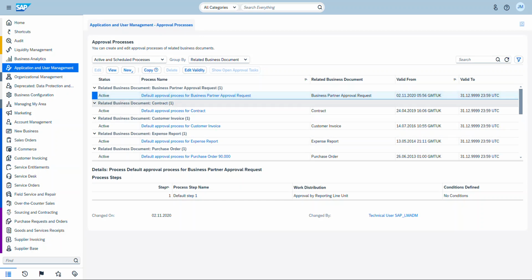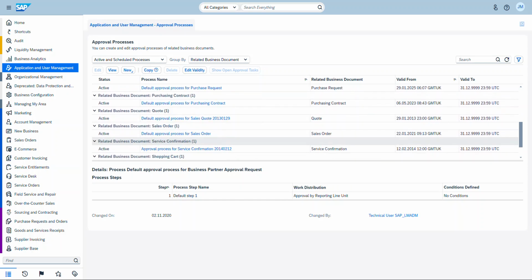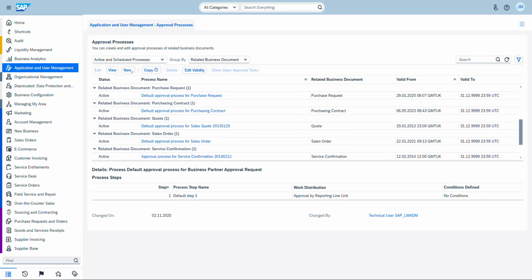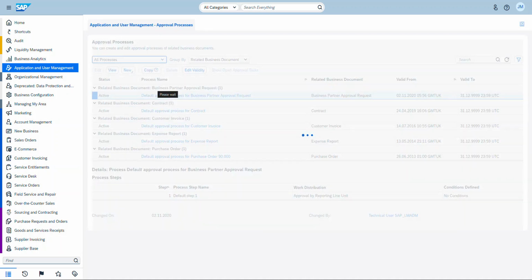Currently, we are working with the active approval process, and for us to see all the approval process, we need to click on the drill down button. You can see the list of active approval process, inactive processes, expired processes with open approval tags. We can see approval processes for scheduled processes and all active approval, all processes.